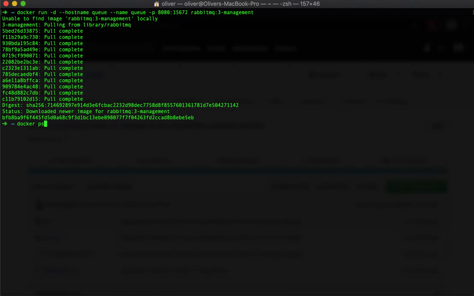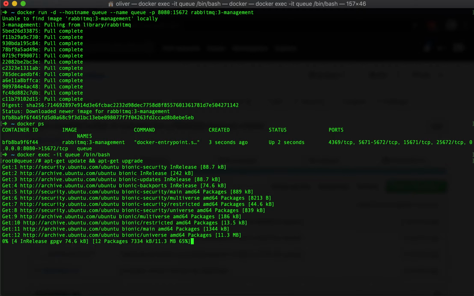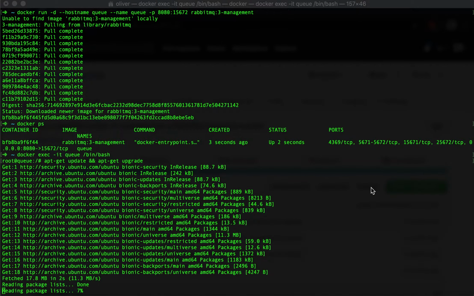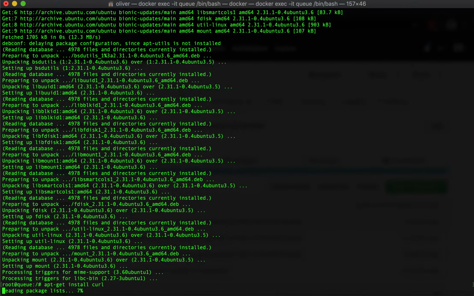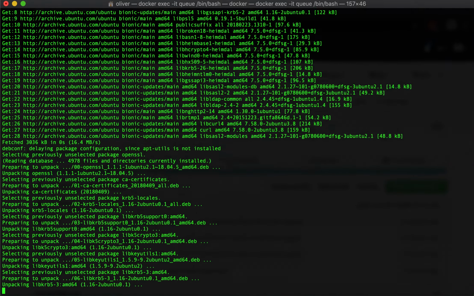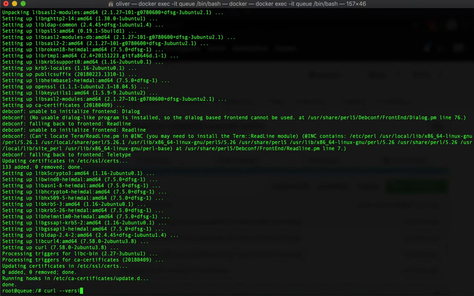Lovely. So if I check my Docker process list, I can see the RabbitMQ instance running. And whilst that's setting up, we will log into this instance, and we will look to install the Scoop consumer using the documentation from the website. So I'll just upgrade a few things and then install the curl command. Perfect. We'll just verify that that's been installed correctly.